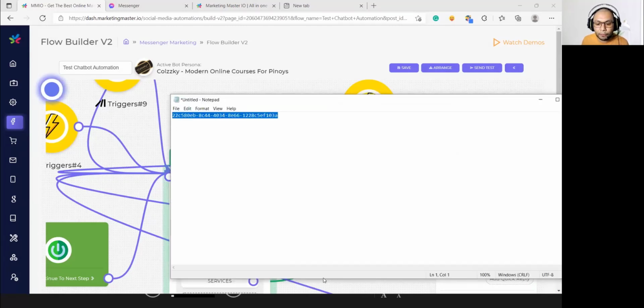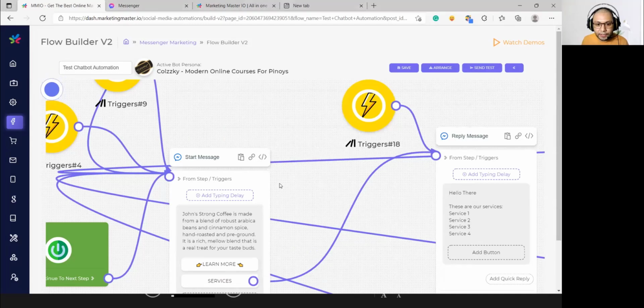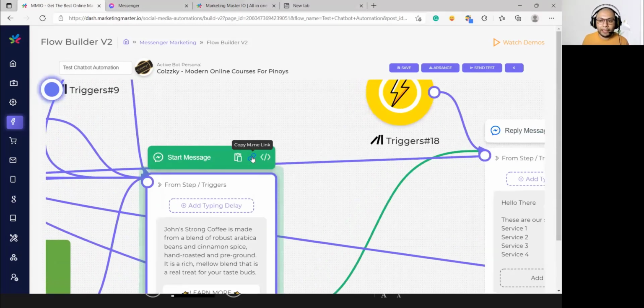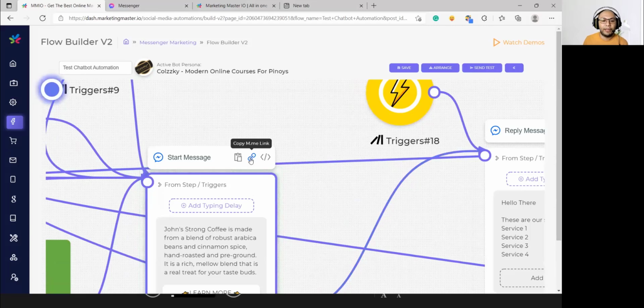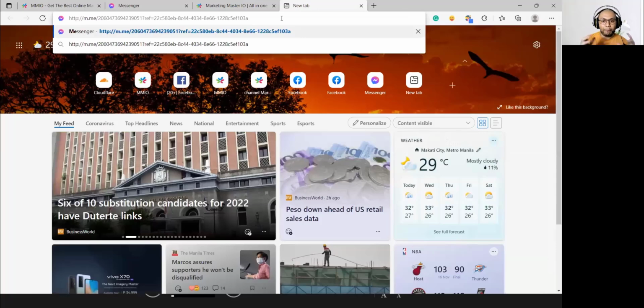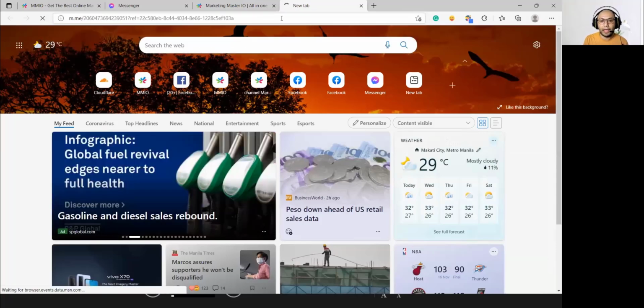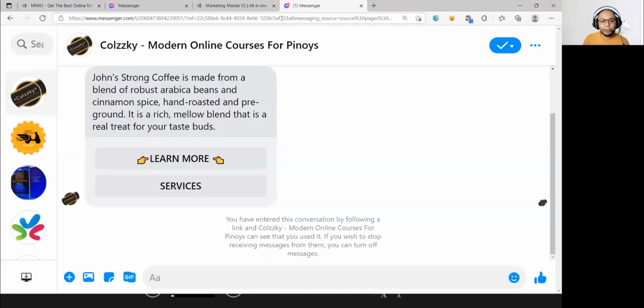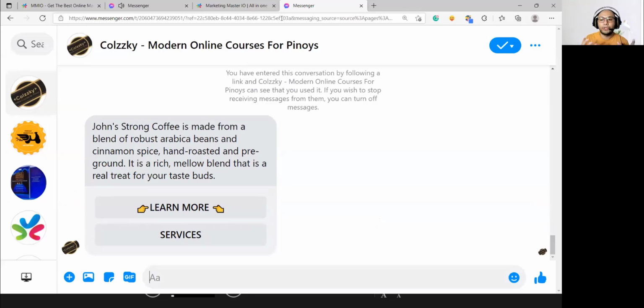So this is your postback ID. The postback ID is used to trigger Facebook ads if you use message ads. Another is your m.me link. This is basically your m.me link for this specific message. If we copy this m.me link and then paste it on your browser and visit that link, you will be redirected to Messenger, and then it would trigger the flow of that m.me link.